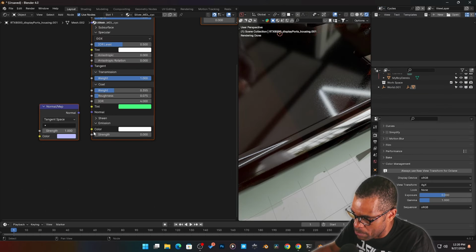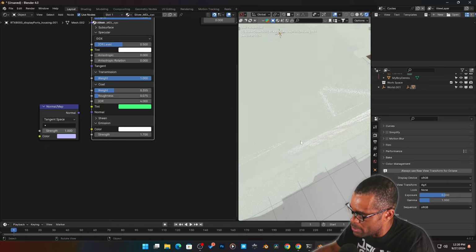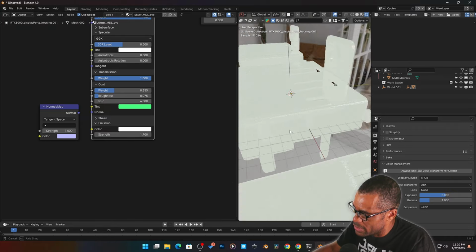So that looks like pretty much our emission. We've got our emission here. And again, how we would use the emission would just come in here, change your color, crank up the strength, boom. Now we've got this thing emitting light, right? It's pretty much an emission.